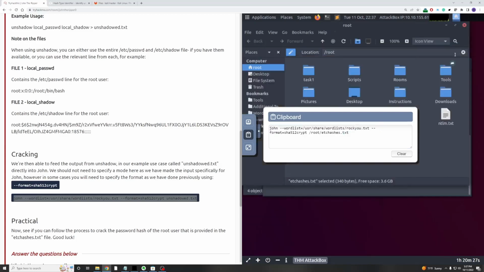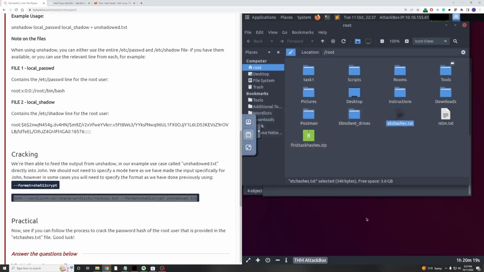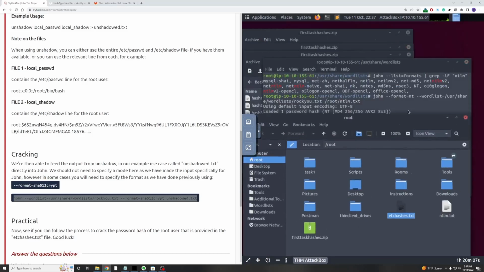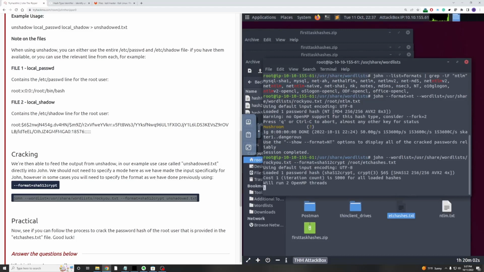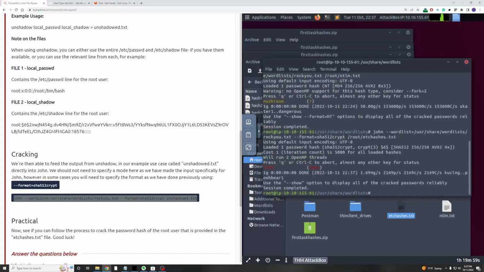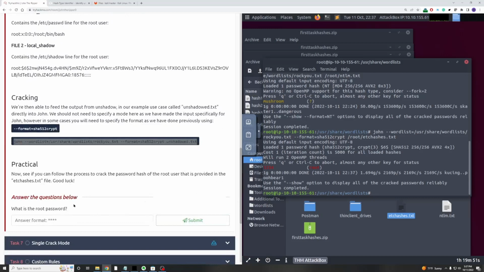Let's minimize. Let's move this out the way. Where's my terminal? Oh. Okay, I can't find my terminal now. Here we go. Let's see. Load it. What is the root password?